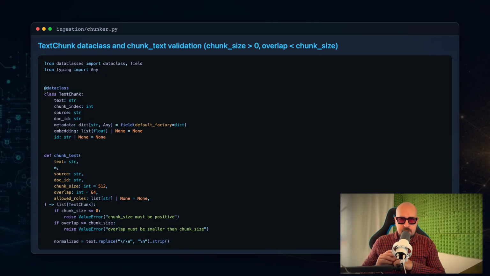The benefit is that retrieval does not miss information that happens to land on a boundary, a worthwhile trait for almost every RAG system. If you open ingestion/chunk.py, you will see that the TextChunk data class is a lightweight container for one chunk. It holds the text, chunk index, source file name, doc ID, metadata dictionary, and optional embedding and ID fields that get filled later in the pipeline.